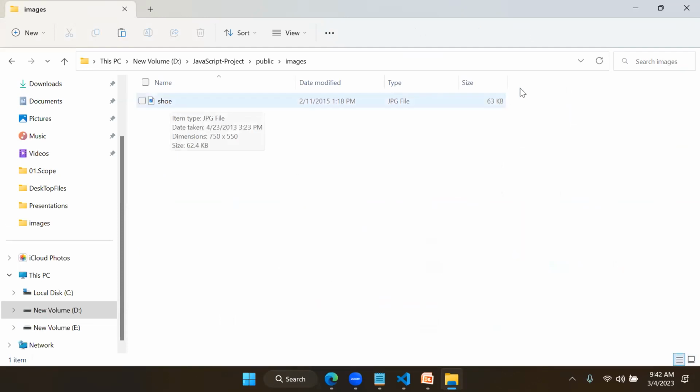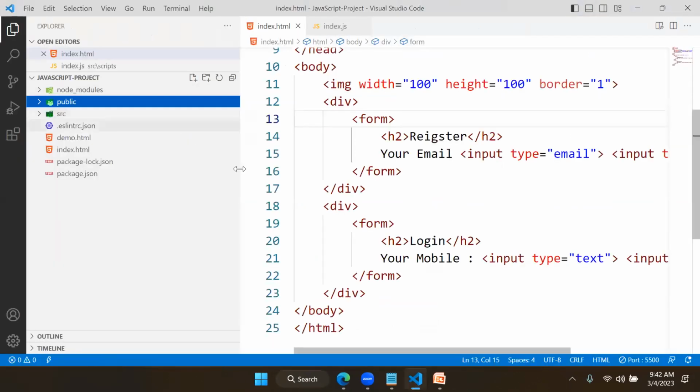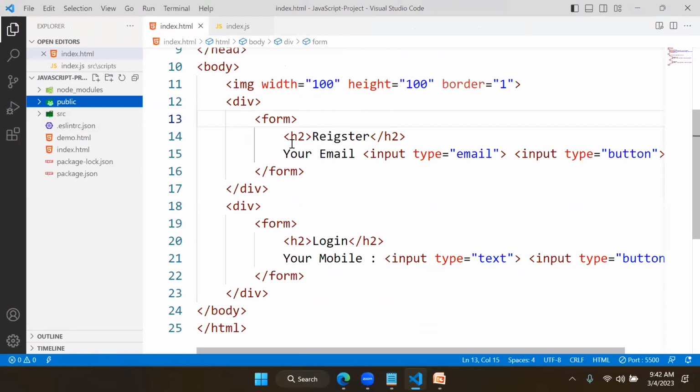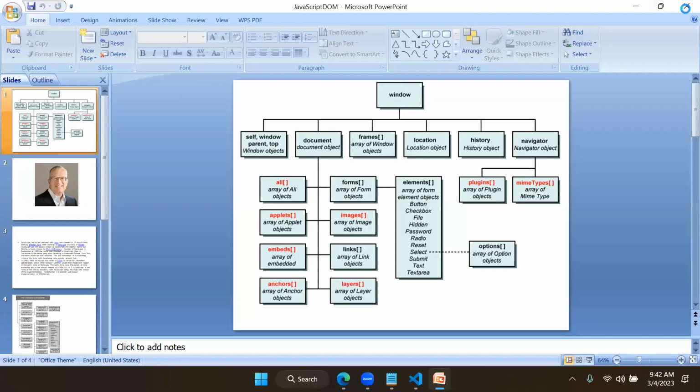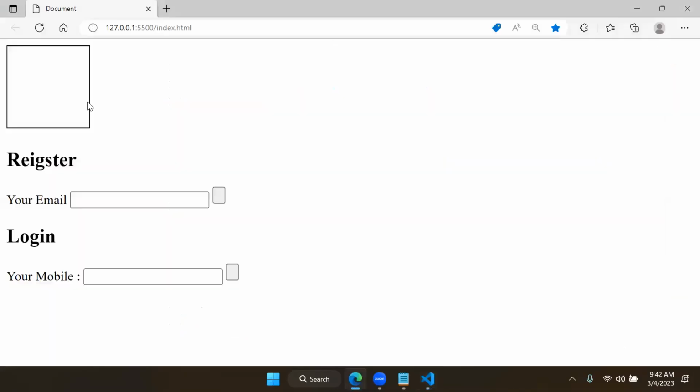Now what we want to do is we want this image to be applied by JavaScript. Currently the image place is empty, so you can see the image place is empty. We want JavaScript to take control and put some image. And when it should happen, when it should apply: at the time of loading the page.